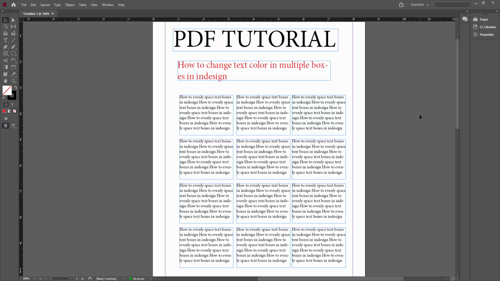In this video, I am going to show you how to change text color in multiple text boxes in Adobe InDesign. Let's get started. At first, you have to open your Adobe InDesign software, then create your document or open your existing document. Now you can see here is my document. Now I will change text color in multiple text boxes in this document.